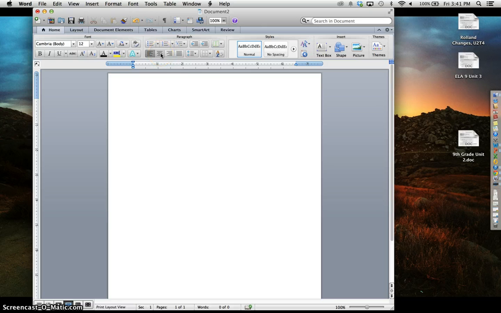Now, we need to have a title. When you do your title, you want to put it in the center of the page. So here's where you align left, center, and right. See how my cursor is moving all around the page? So we want it in the center of the page.